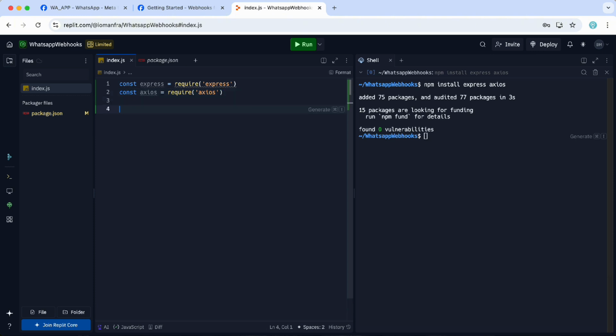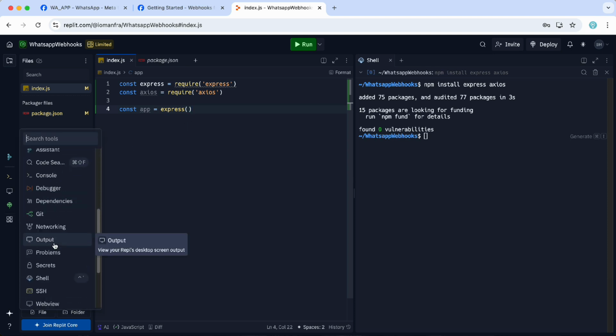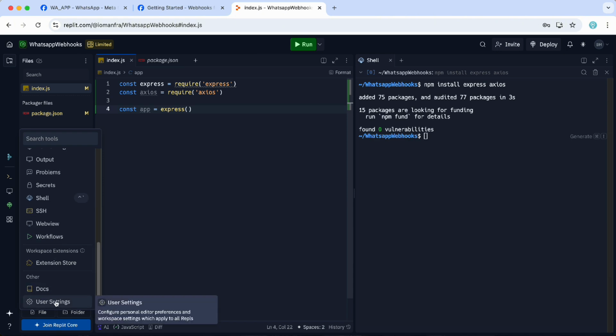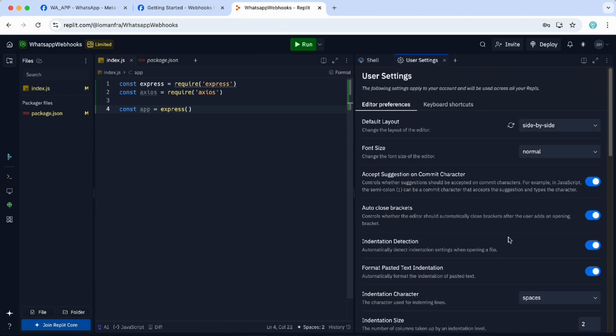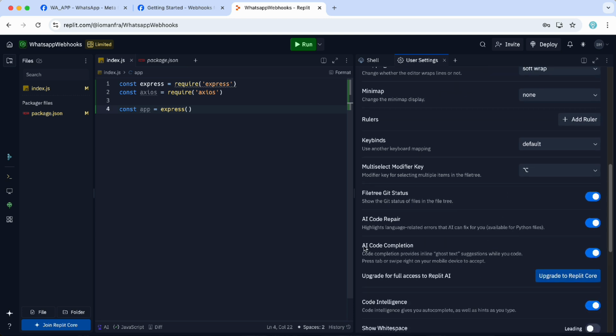Now we need to initialize Express, and note that Replit has a code completion here, assuming that we'll initialize Express. So let me accept this autocomplete because this is how we initialize Express, creating a constant, usually called app, which is equal to the express function. But let's disable this code completion by clicking on the All Tools option on the left and selecting the user settings. Now on the user settings tab, look for the option called AI code completion and disable this option. Okay, we can close the user settings tab.